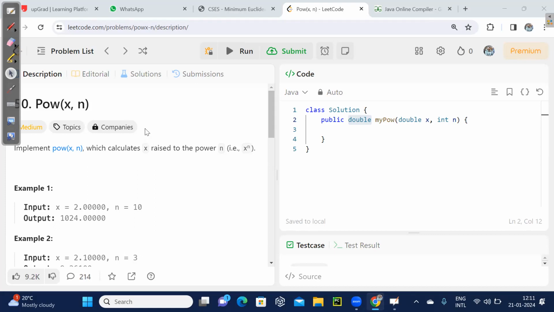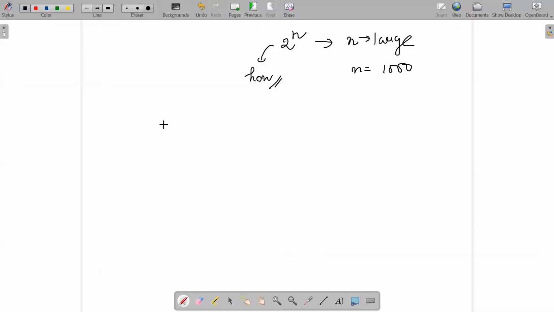How to go ahead with fast exponentiation? Anyone? If somebody has asked you to raise 2 to the power n, where n can be large, I have to do it in big O of log n time. Then how can I do it?